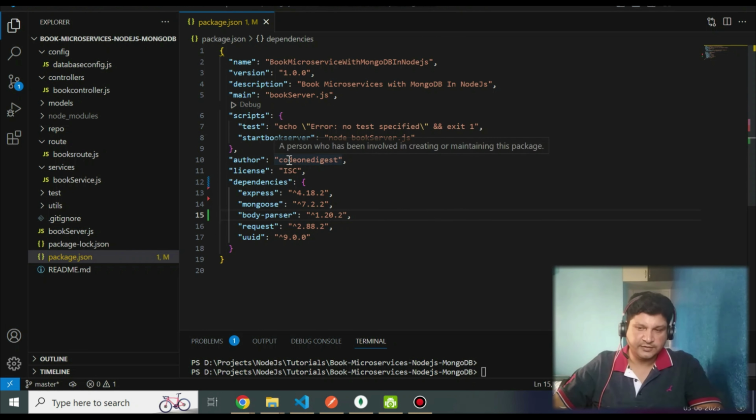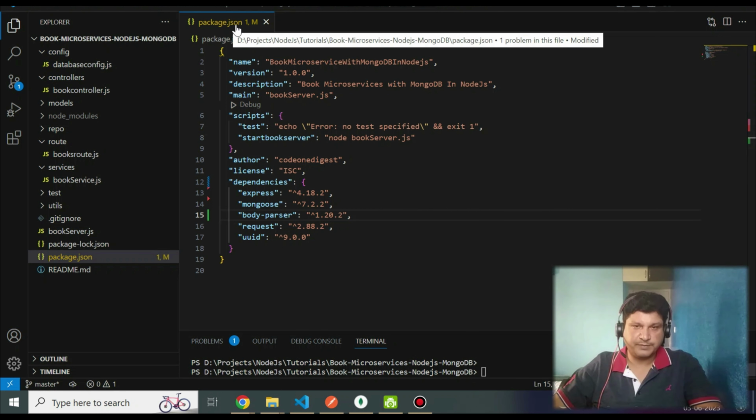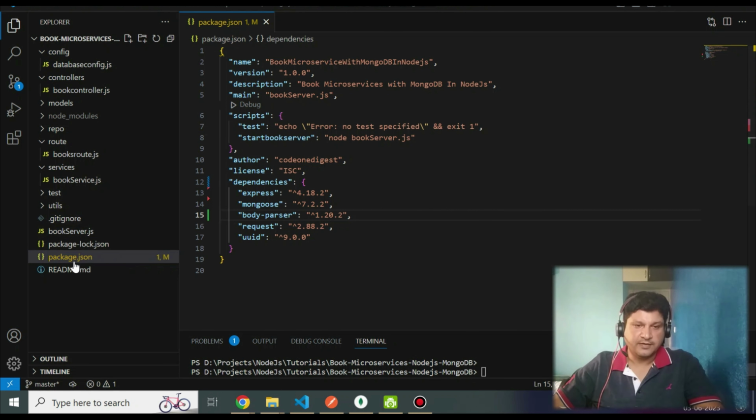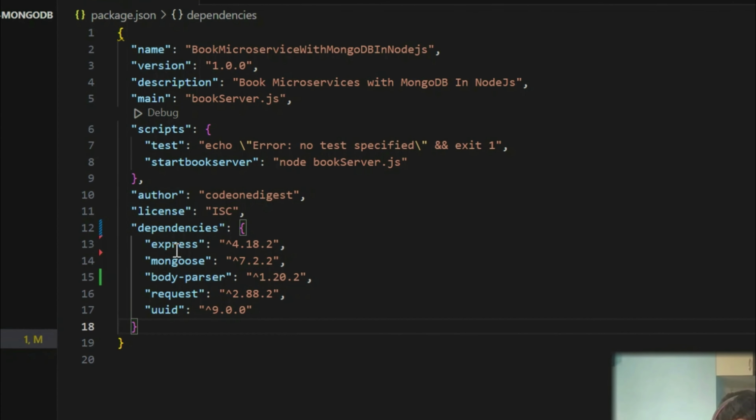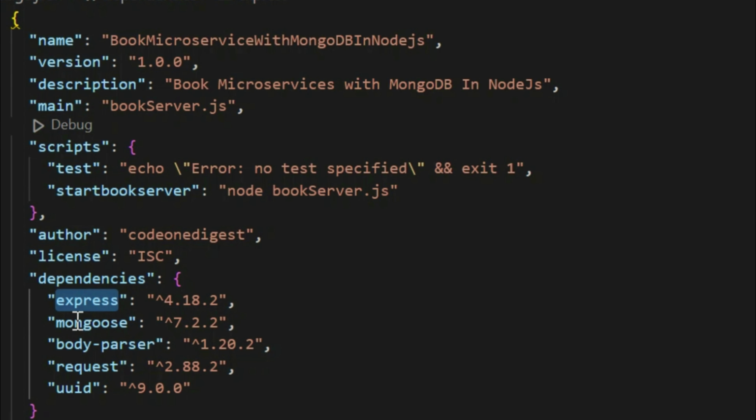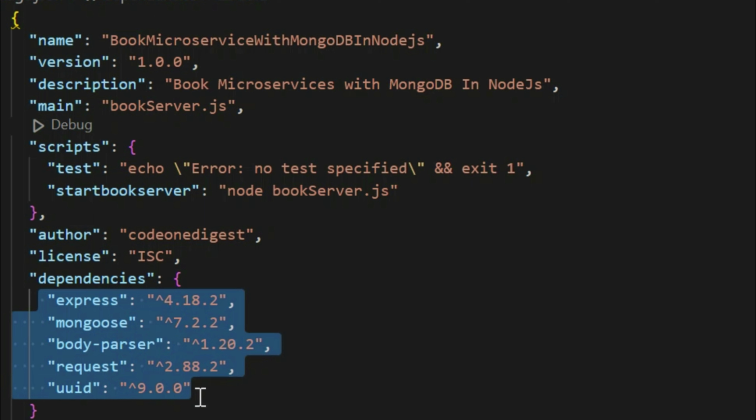Okay, friends. So now let me start with the coding implementation. How can you write a microservice in Node.js? We have to start first with the package.json file. In the package.json file, we write what all dependencies we have, what all packages we want to use in this application. If you see, I have defined Express, Mongoose, body parser, and uuid. As you install those packages in your application folder, this entry will automatically be added in package.json.